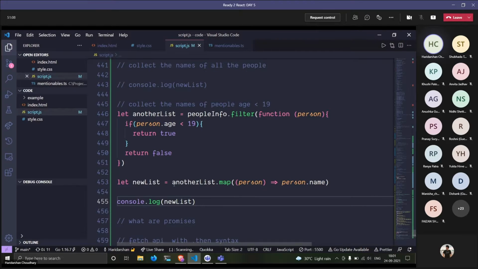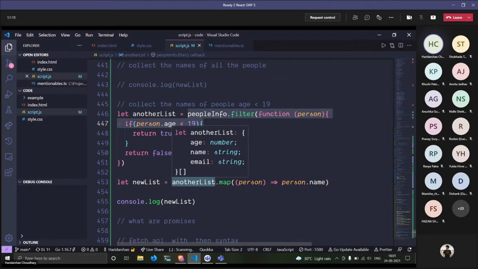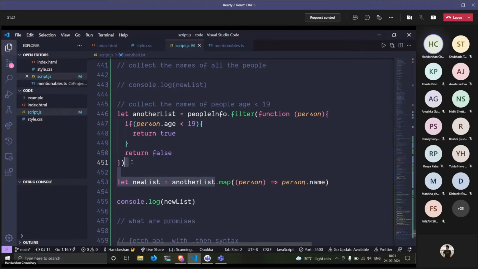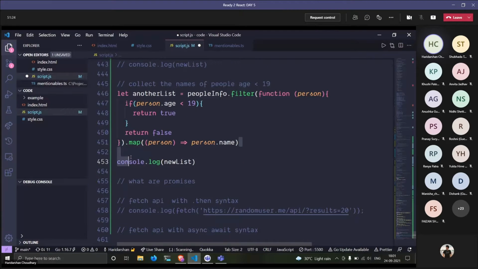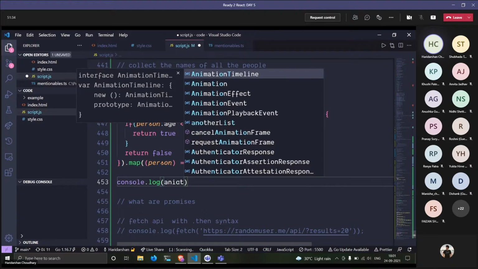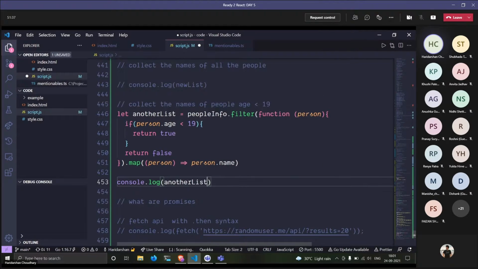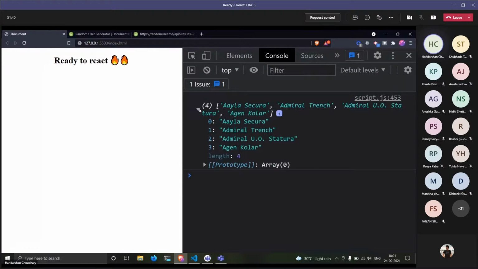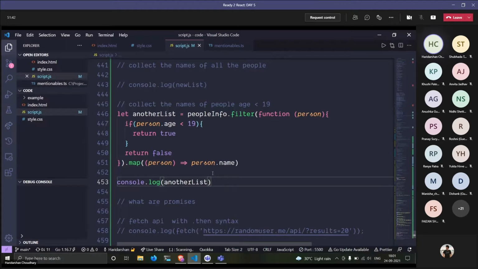Now this can also be done within a single line. So what we can do is we have this people info dot filter, and this is going to return an array, and we can chain this map function to this. Okay, so this is doing filter, and then it's returning the name of the person, and that is all stored in another list. So if I print another list, you'll see that it still gives us the expected answer, right?